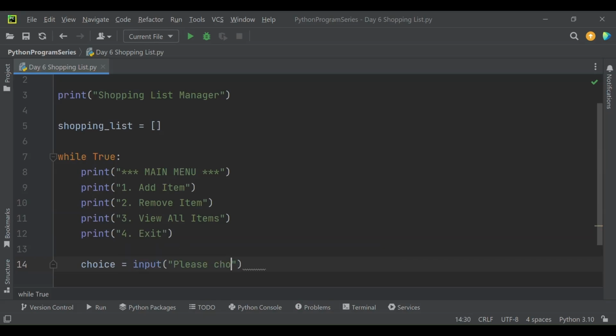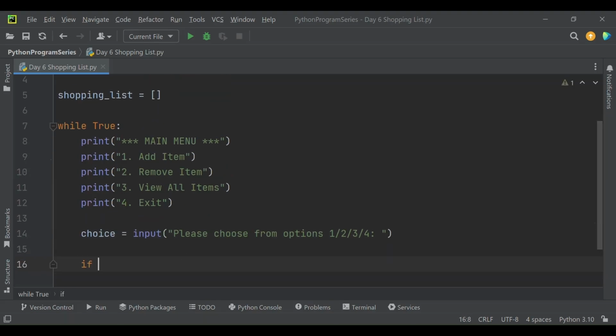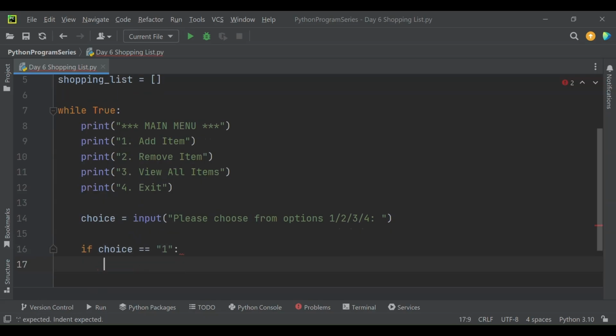Please choose from options 1, 2, 3 and 4. If user's choice is equal to option 1, then ask the user to input which item he wants to add to the list. Enter the item to add.